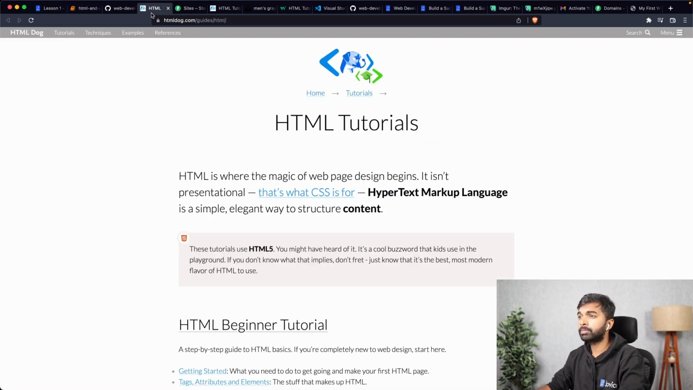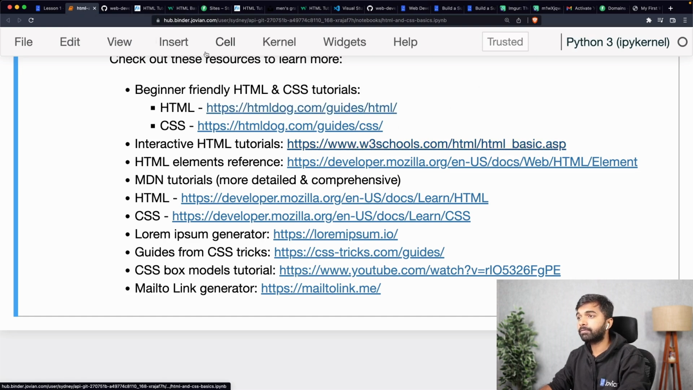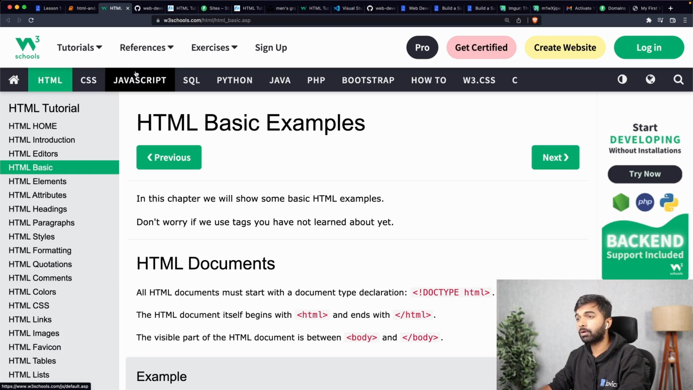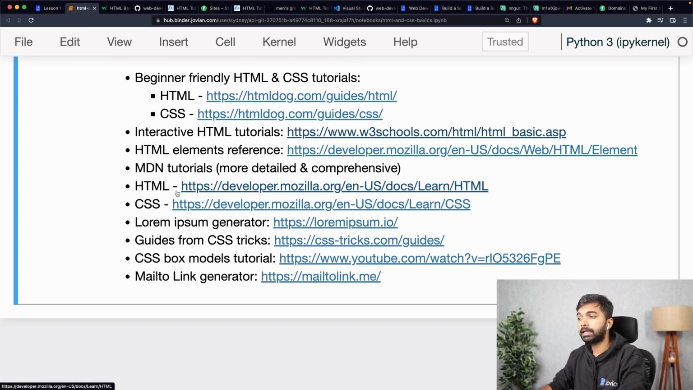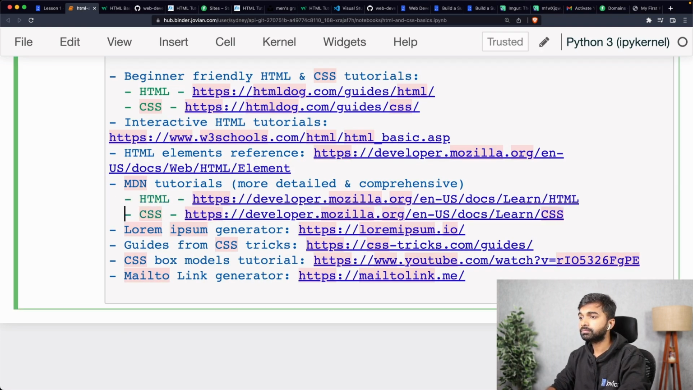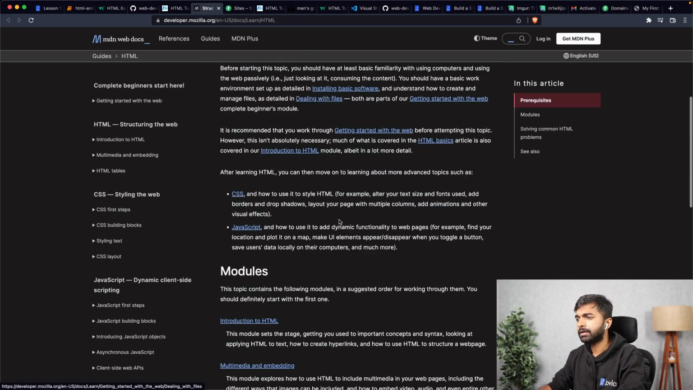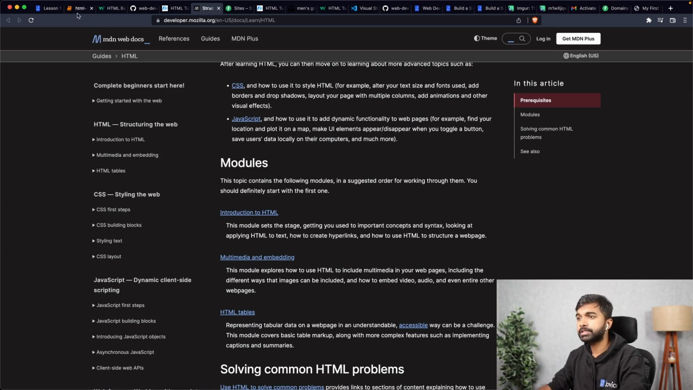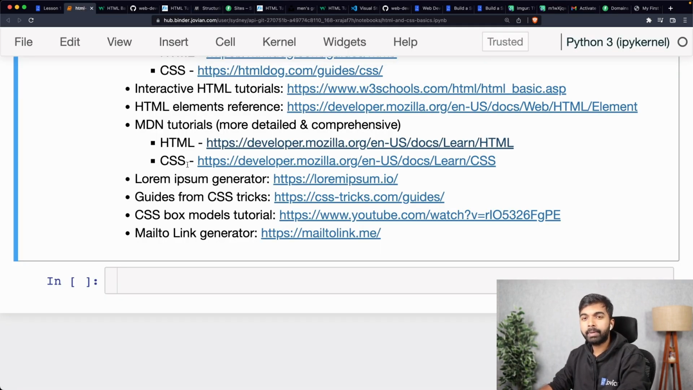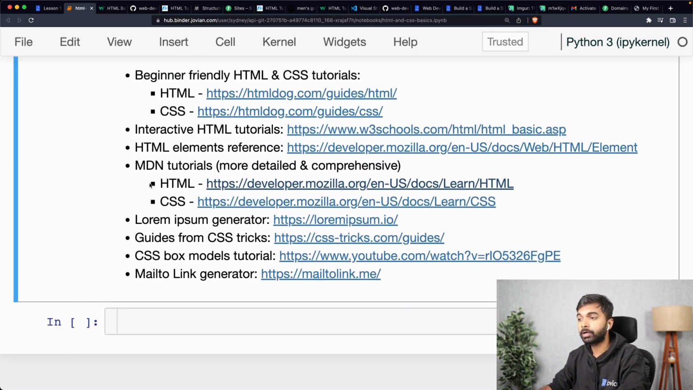So htmldog.com is something that I found very simple to follow along with. But if you want some interactive HTML tutorials, you can go to w3schools.com. And if you want more detailed and comprehensive tutorials, check out MDN or Mozilla Developer Network. You can check that out as well. They have fairly detailed tutorials and a lot of text, a lot of explanation as well. So take your pick depending on how new you are, depending on how comfortable you feel after watching this lesson and practicing it, writing out all the code by hand. You can pick whichever other tutorial you want to take.